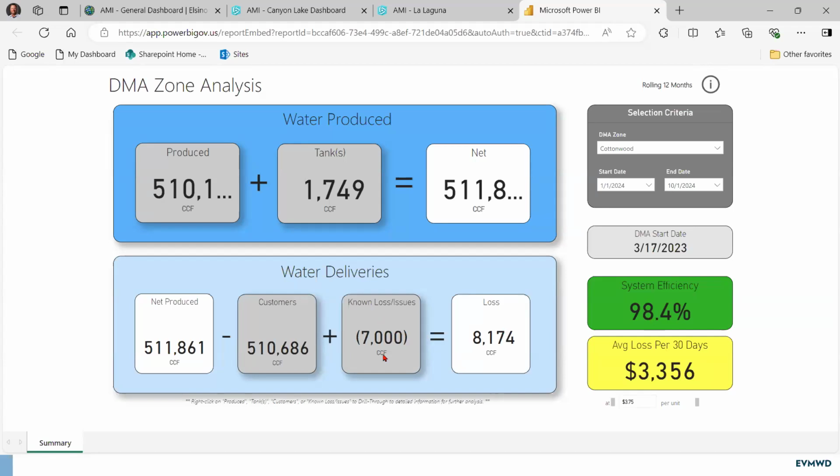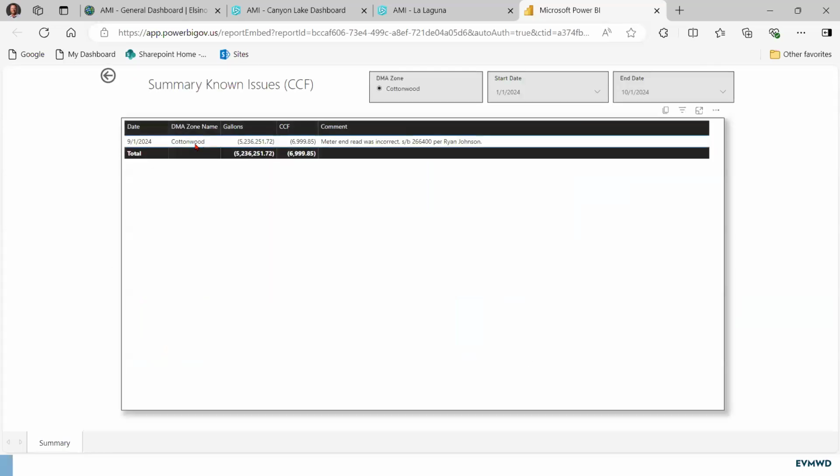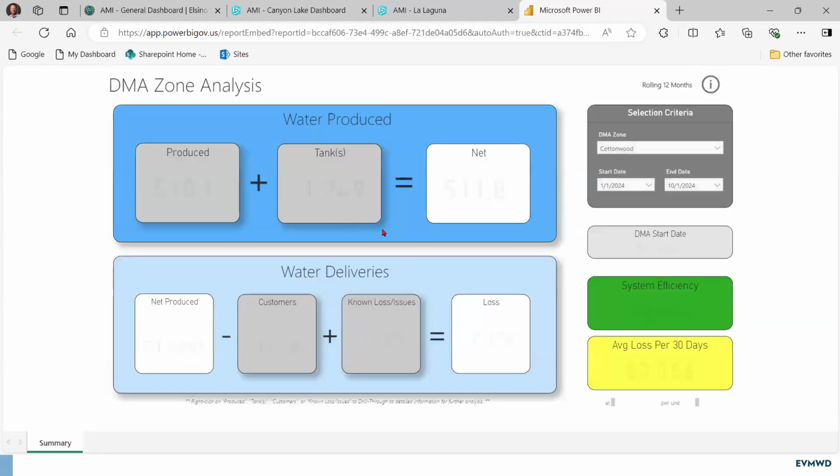So here we have one of those hydrant meters that is not AMI compatible yet, but it's a very large meter and very expensive to replace. So we just input the amount of water that hydrant meter uses during that time frame. And let's see if I can drill through. You can see on 9/1 it was inputted how much water that meter read used, and there it is inputted by Ryan Johnson. So it keeps track of that information.